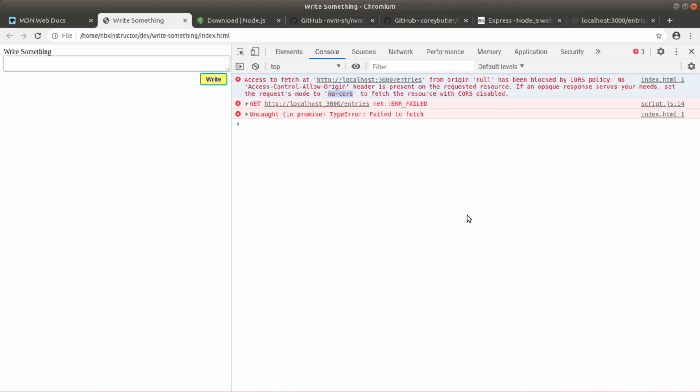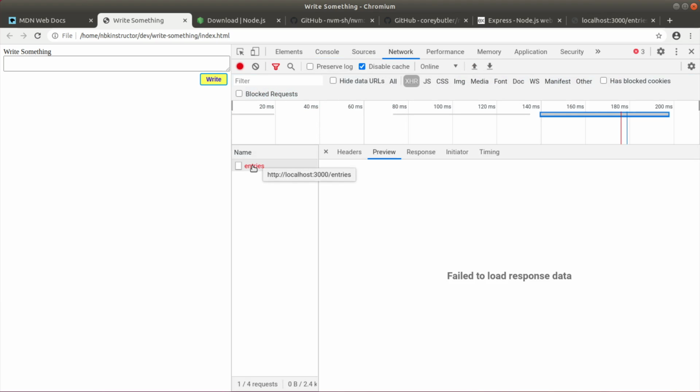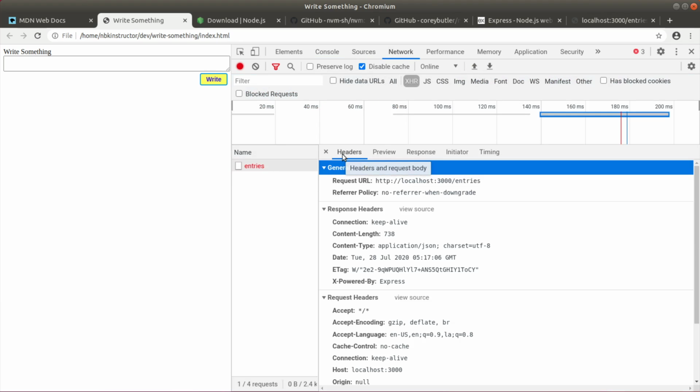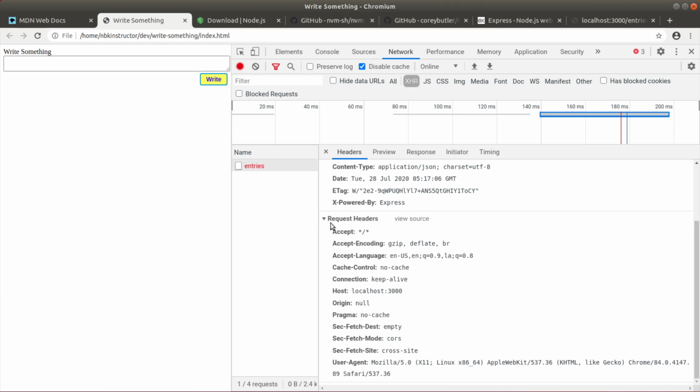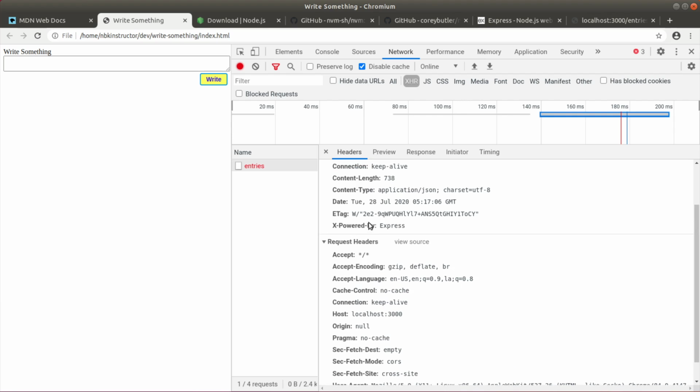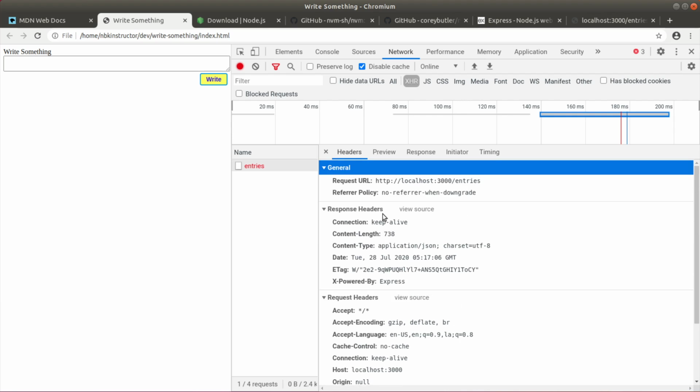So it's telling us we can get around it by setting no CORS, so we will not use that policy. But we're not going to go that route. So that's why it failed. Now, if you go back to the network tab and you click the entries row, check out the headers tab. And you can see here, you have request headers, you have response headers, etc.